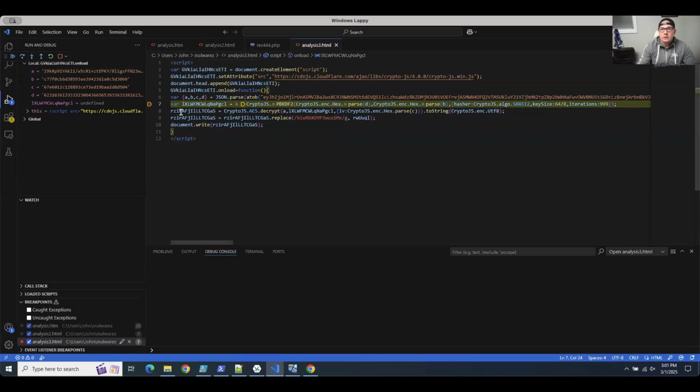This is the actual decryption function. And finally, it does a simple replace. Oh, it does a replace with RWUUQL. Now, this on dynamic load would work, right? But if I ran this right now, it's going to fail because it has no idea what this is.